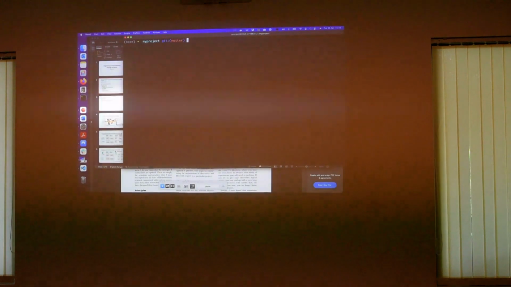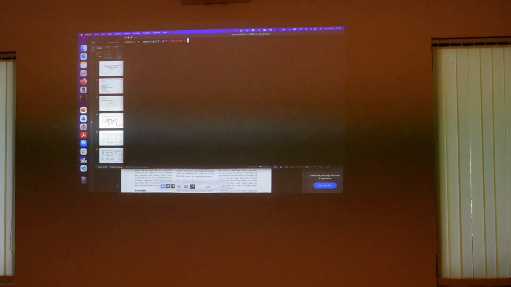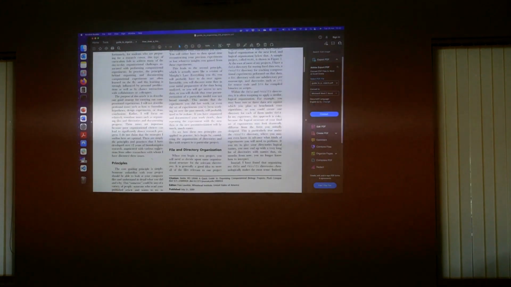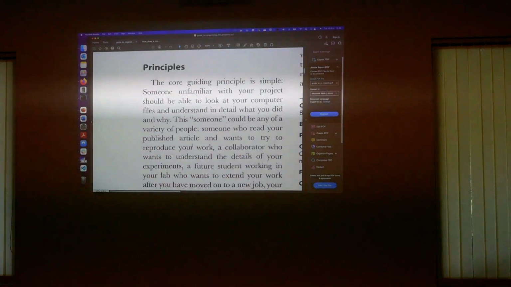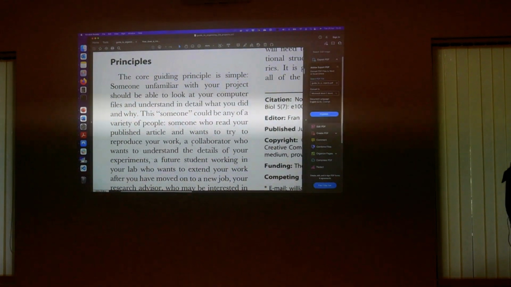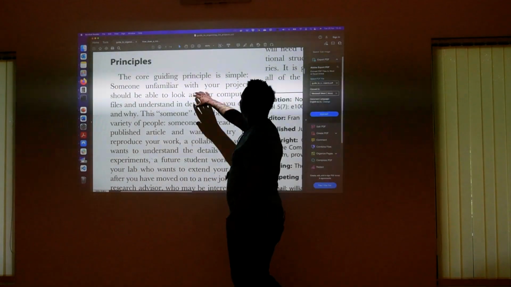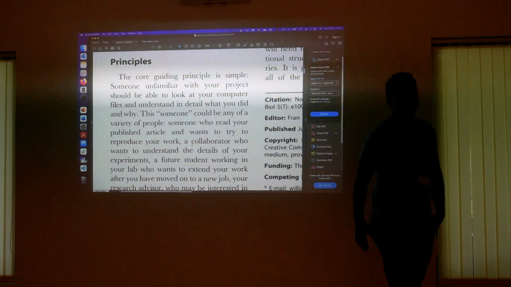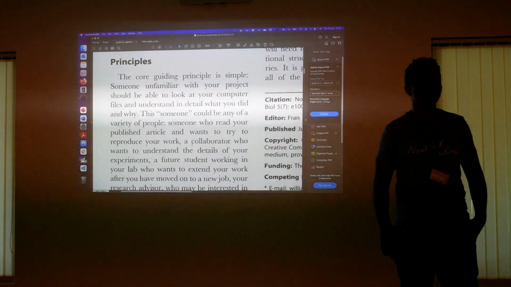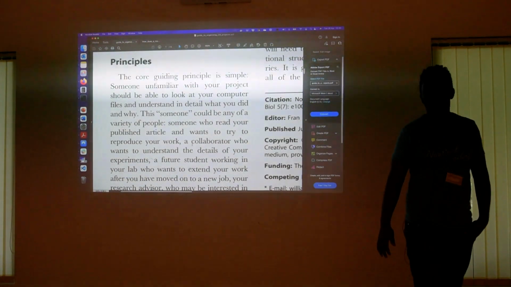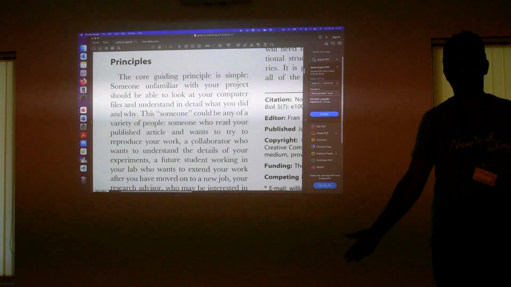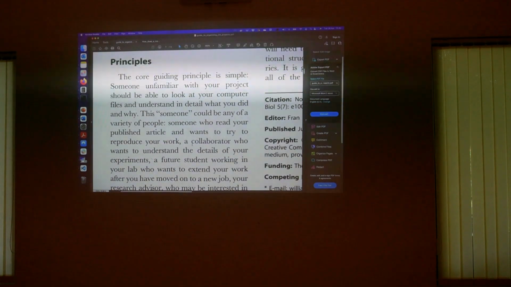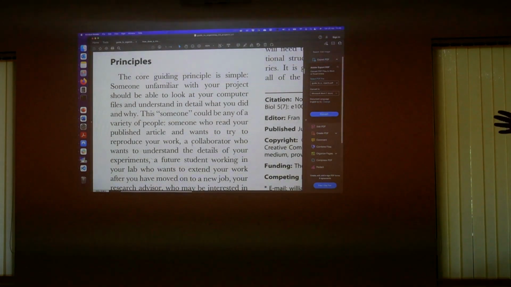Okay? And the principle here, which I like, and you see it in this paper, is the idea that someone who is unfamiliar with your project should be able to look at your computer files and understand in detail what you did and why. And that person will be you in 3 months' time. Often. Particularly if you're doing your PhD, MSc, or working on multiple projects, that person will just be you.